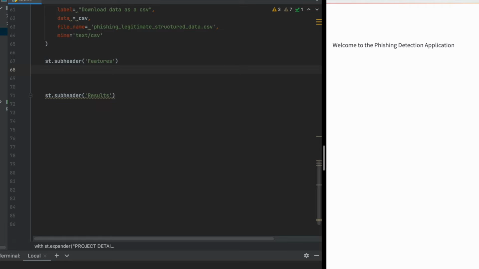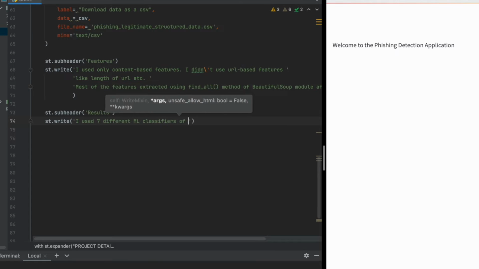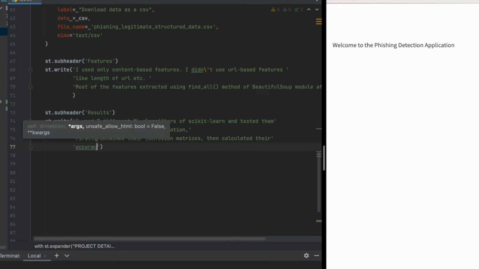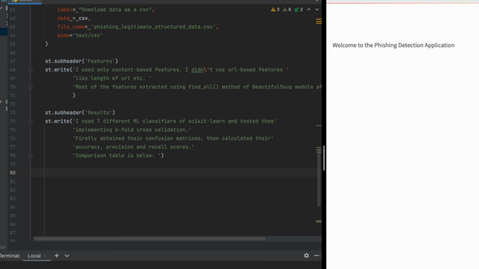Under the features, I will add some information using the write element. That's enough for the features. Now we can go with results. Again, I will use the write element. Here, after this explanation in the results, I will add a results table, so we can use the table element of Streamlit.